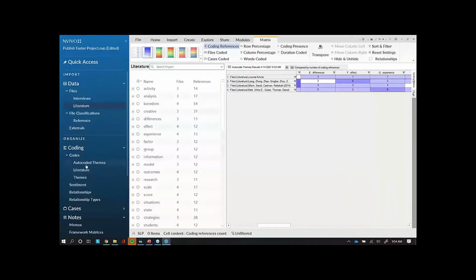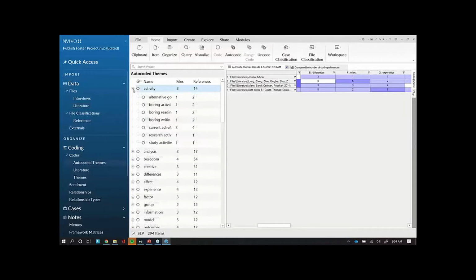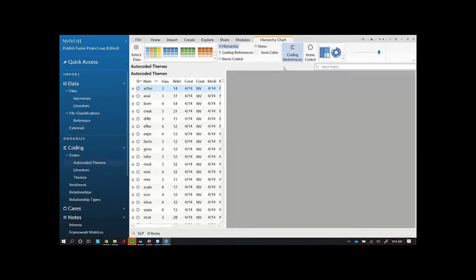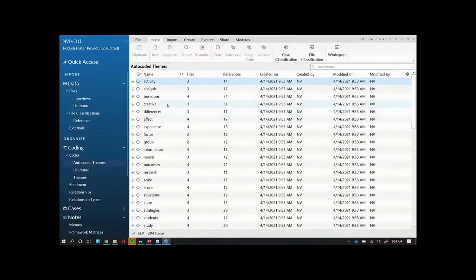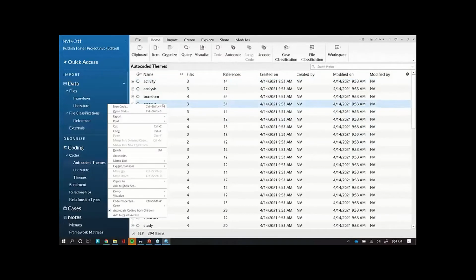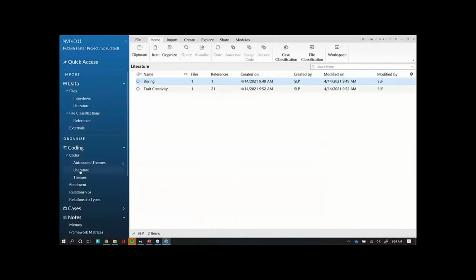And then if I go to auto-coded themes here, you can see they're listed here under the code. So in this case, I might want to bring creative into my own coding. So I can click on it, copy it. I tend to copy, and I'll bring it under literature and paste it. So now it's part of what I want to write about in regards to my literature review.